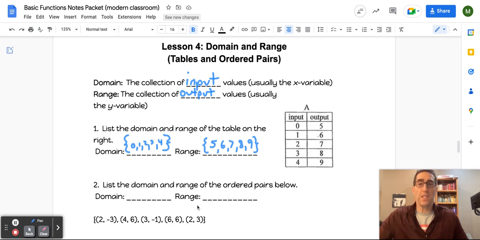For the list of ordered pairs below, this one's going to be a little bit trickier. I'm going to use my bracket to open up the domain, saying what goes in. I'll typically put them in number order, so the 2 goes first. But you'll notice there's 2 of them, so they both count. A 3 goes in, a 4 goes in, and a 6 goes in. Those are all the inputs we put into this, so that is our domain.